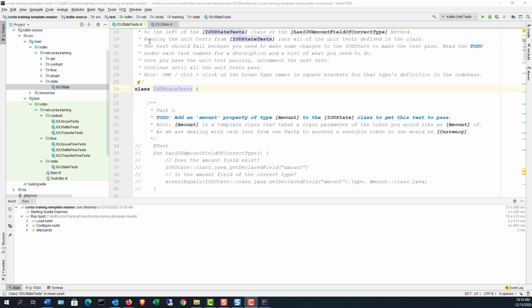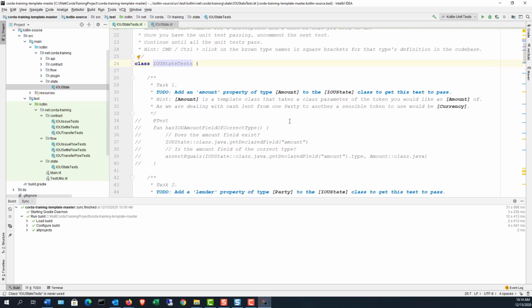Then we go back here to the IOU state tests, and we look at the first test, class 1, and we can certainly navigate down a little bit. And so what we'll do is remove the comments here on this first test and then run the test.